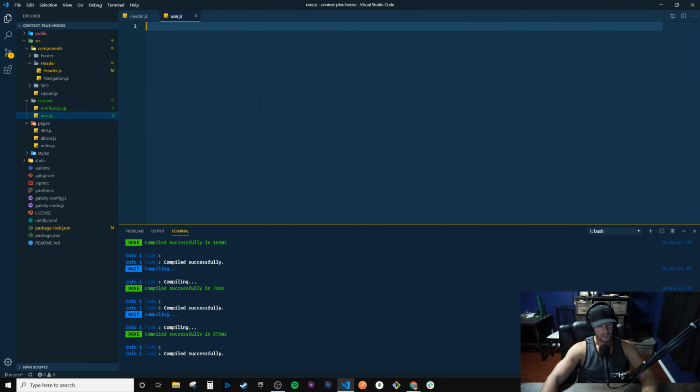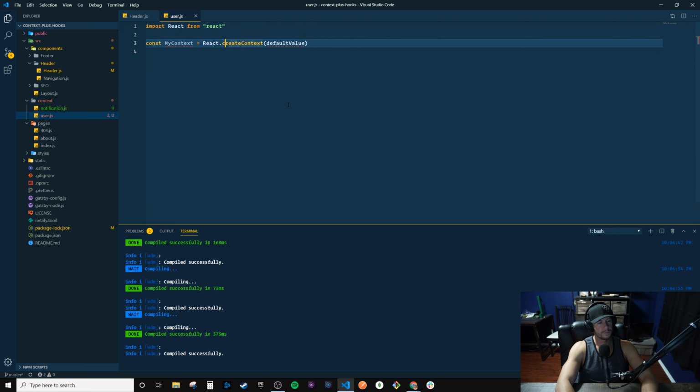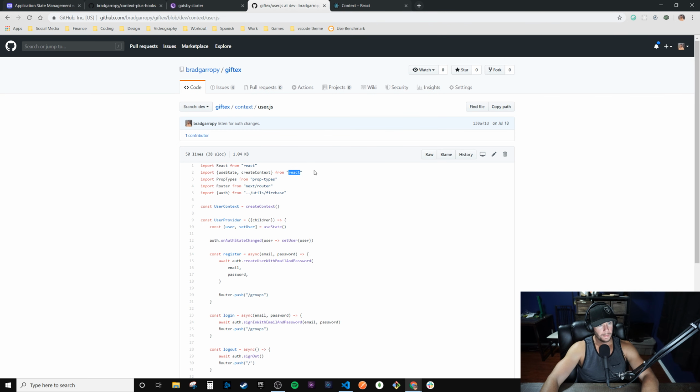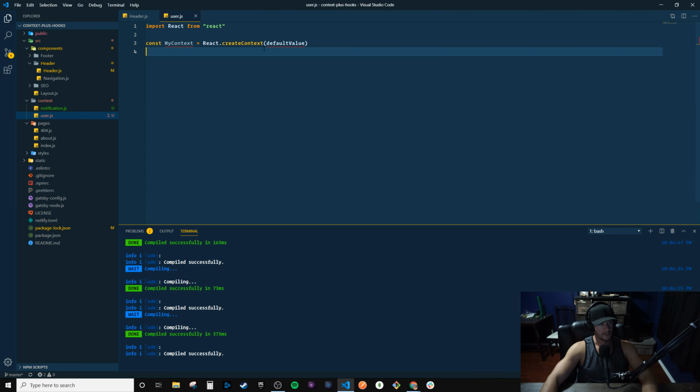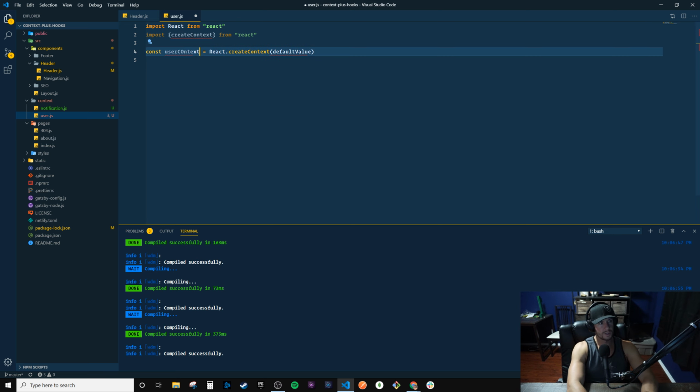So in our user context, we will import React from React. Actually, how do I do my imports in this one here? Yeah, use state, create context. Okay, cool. So this is going to be the user context. And the default value is going to be nothing.